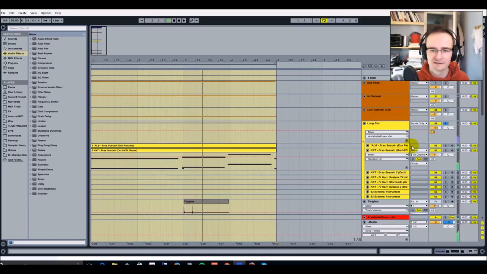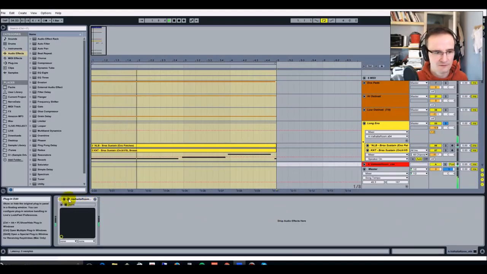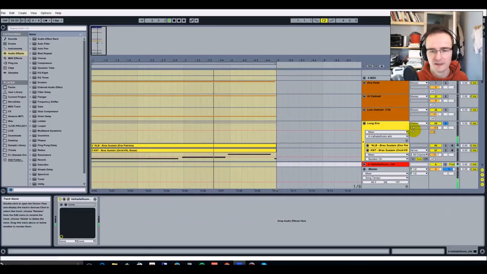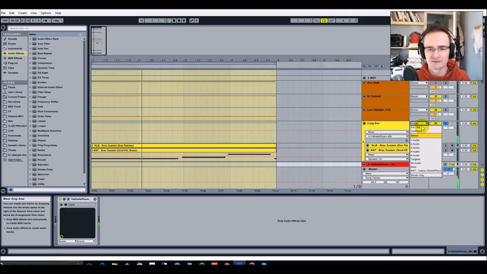But what I've done is, rather than just getting them to come out the master here, and then just adding some reverb, this is the reverb I've used here, the Valhalla Room reverb, Royal Opera House. Rather than just adding the sustaining like that, I've actually sent it so you can't hear it out through the master.